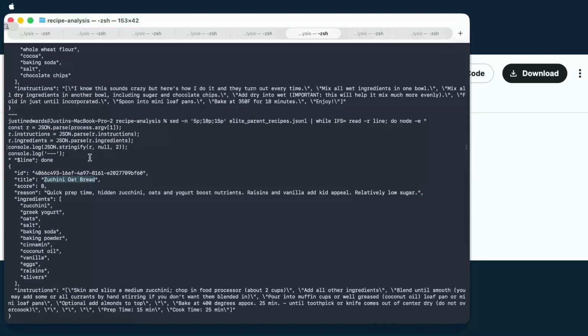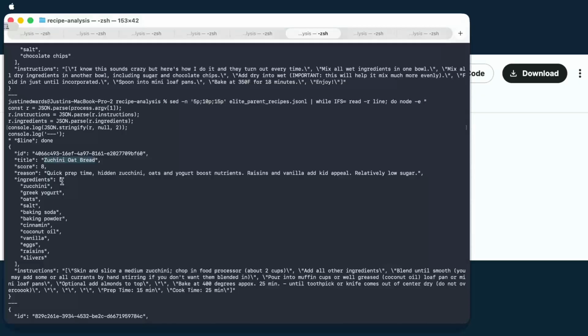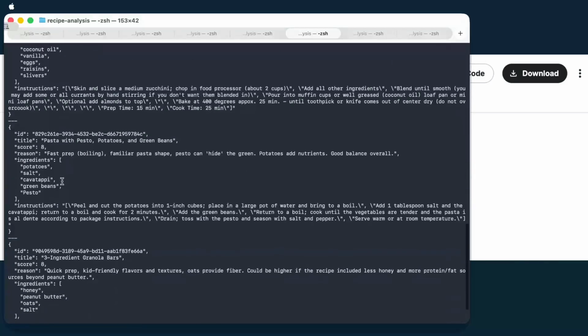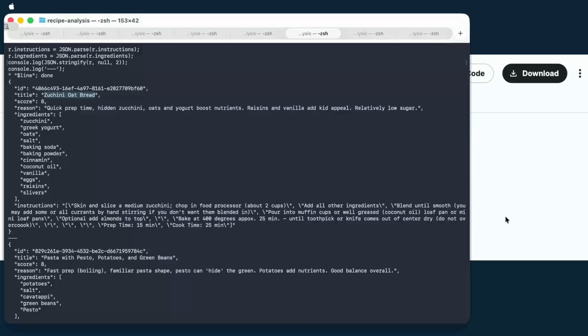But you see the fact that all of the recipes that we have now are quick prep time, easy flavors kids would be interested in, and relatively kid friendly, means that we've eliminated literally millions of recipes that were not this way, and that's very, very helpful. Pasta with pesto, potatoes, and green beans. This is a phenomenal candidate, right? You could see a parent choosing this to include in meal prep or dinner for the evening. 3 ingredient granola bars, less likely. Most people just buy granola bars, but again, this is a better set of recipes to work from.